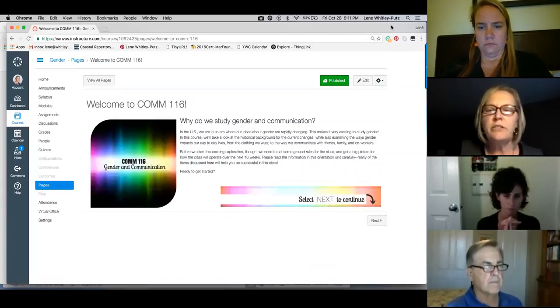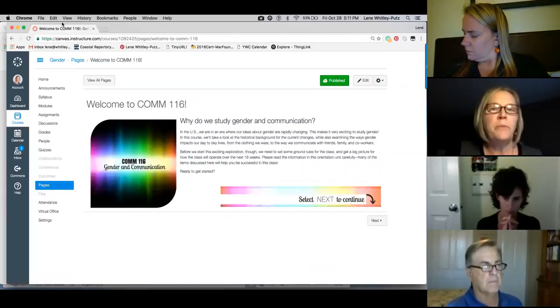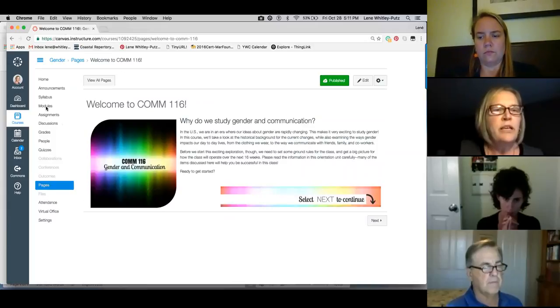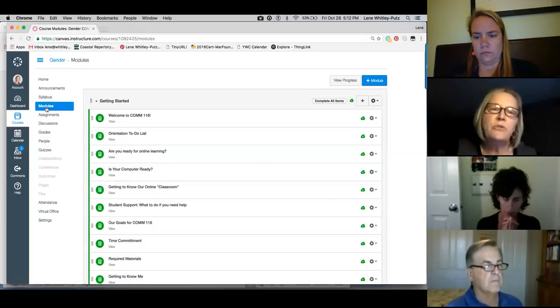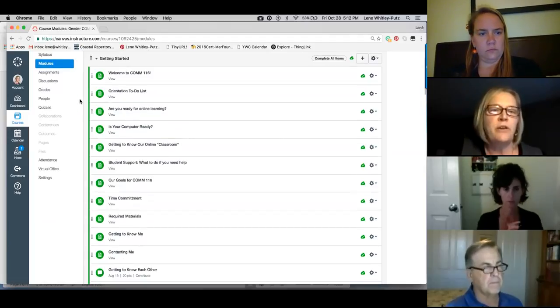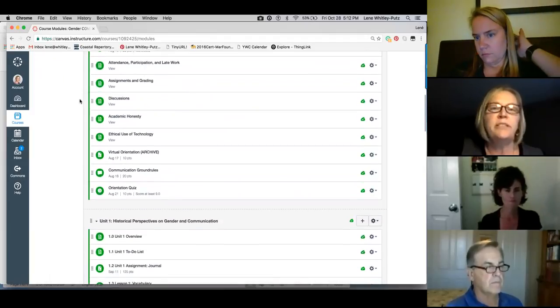So when they click on the Start Here button, it drops them automatically into the orientation unit. I'm going to take you to this modules page so that you can see, if I had started my students on the module page, this is what they would see. And so the Getting Started module right here has 20-some pages.